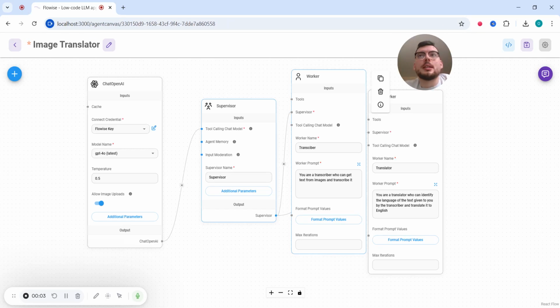My name is Ivan. I run Odenix, an AI automation agency. I just want to take you through this little AI agent I built here that can transcribe the text from any image and translate it to English.